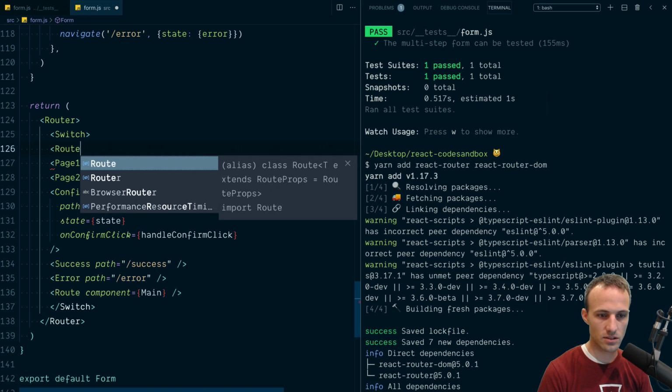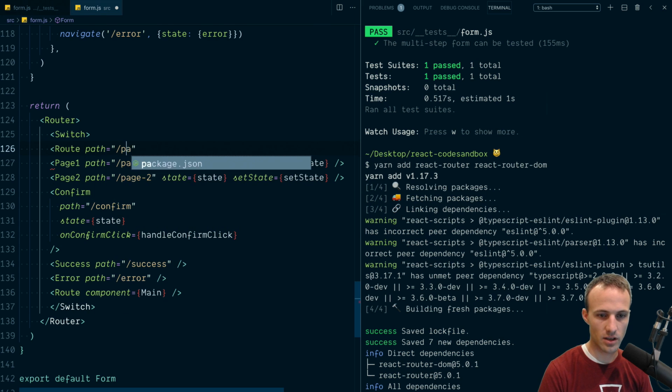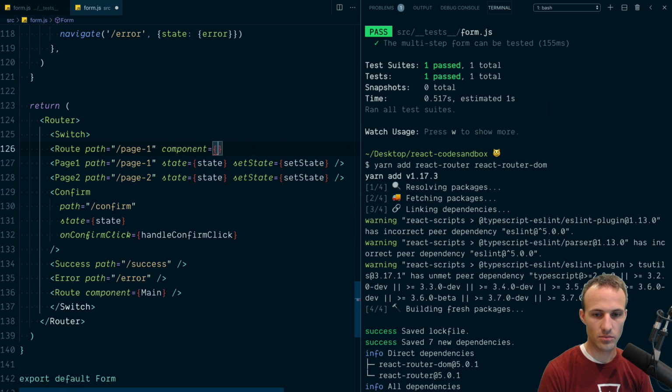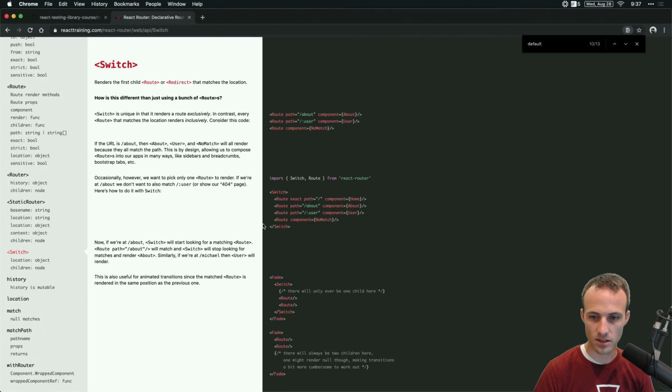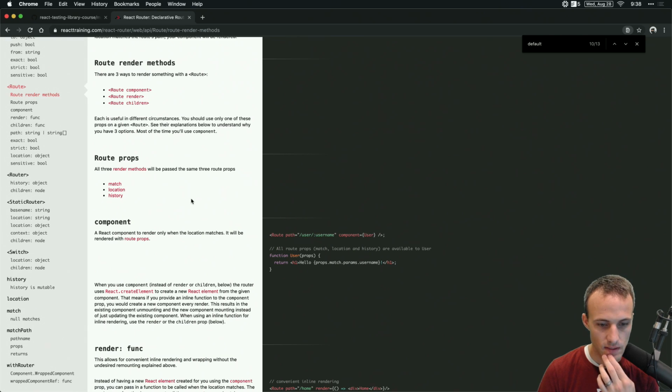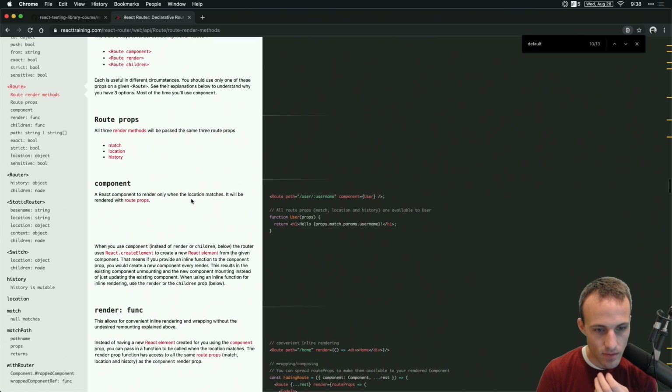We'll have a Route. Path is page1. And the component is Page1. But then we also have to pass the state and such. So I think we may want to use a render prop. Component, render, and children. Okay.